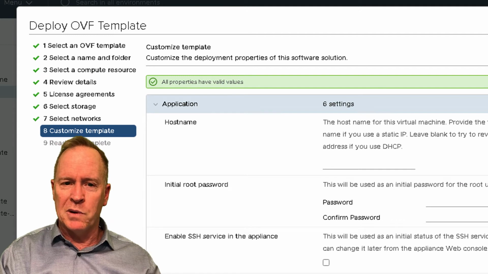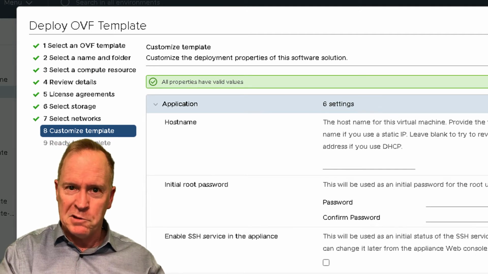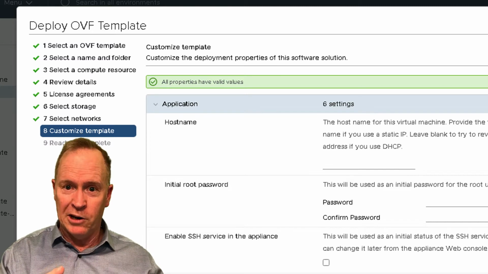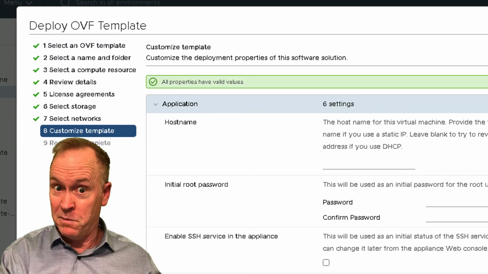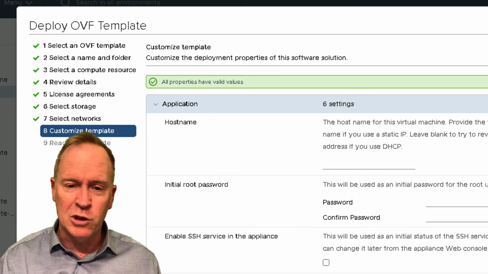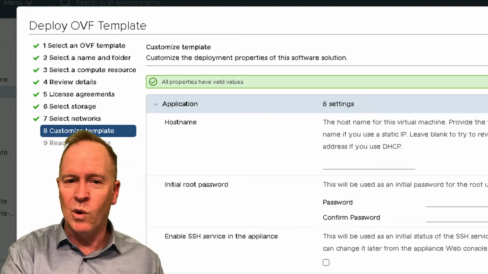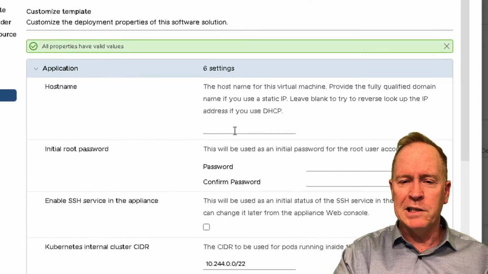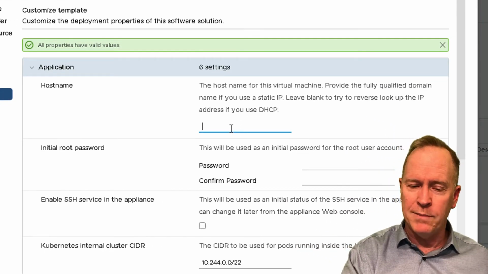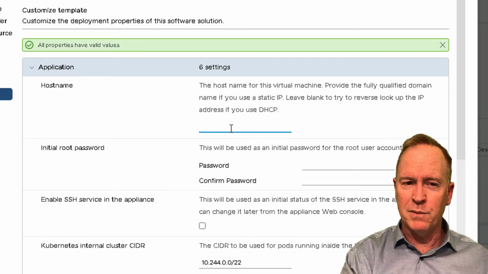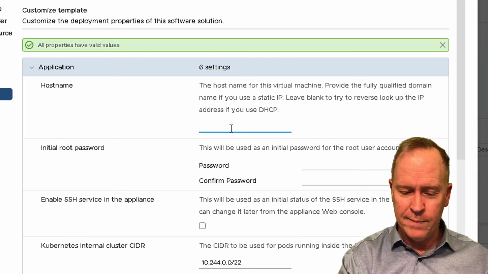And now we get to a screen. This is the first screen in this deployment from an OVA wizard where things are going to potentially look different from other appliances that you deploy. So this screen here is all the questions that are specific to Orchestrator. First thing it wants to know is what is the host name that you want to assign to the Orchestrator server? Not the display name, but the host name.